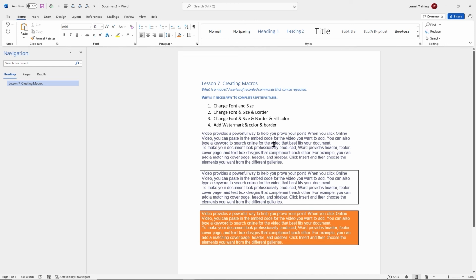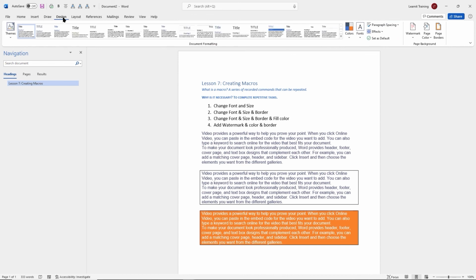All right, so the last one, we were able to record macros in individual paragraphs. What about an entire document? So for this one, I'm going to make some big changes here. And this can be useful. Maybe it's necessary for you, as you're branding your company document, to add a watermark to it, to add a specific page color, and add page borders as well. So I'll go ahead and run that.